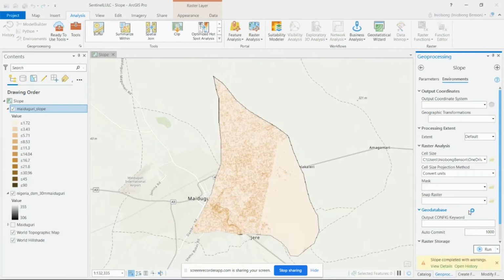Once that is done, it's going to add it to my table of contents, and you can see it in my list of layers. So that is how to generate a slope from a DEM using ArcGIS Pro.